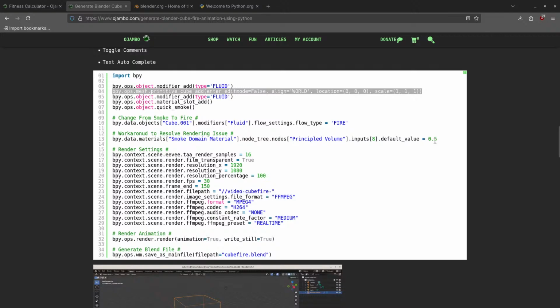And the default value, I said you can fool around with this. I found 0.5 worked for me. And then for the render settings, the reason I changed the render samples to 16 was because I think, yeah, by default, at least in 2025, it's set to 64. So that's going to take a very long time to render. I didn't want to wait around.